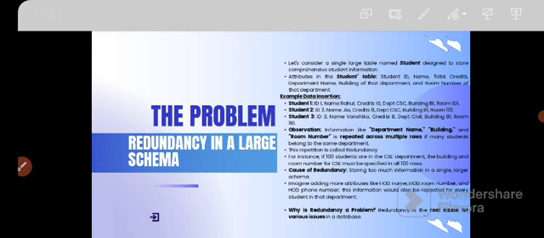So clearly, if you observe, information like department name and building must be repeated multiple times in the same table, which leads to redundancy. Redundancy is the repetition of data, or storing the same information in multiple locations within the database. The problem occurs because I have taken the largest schema to store the information in a single table.